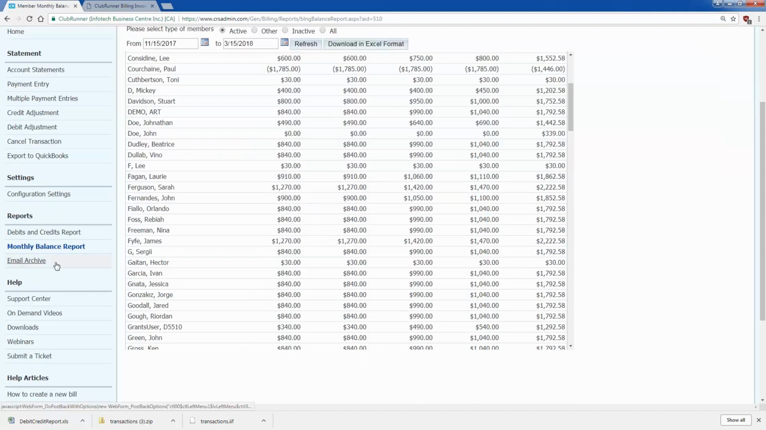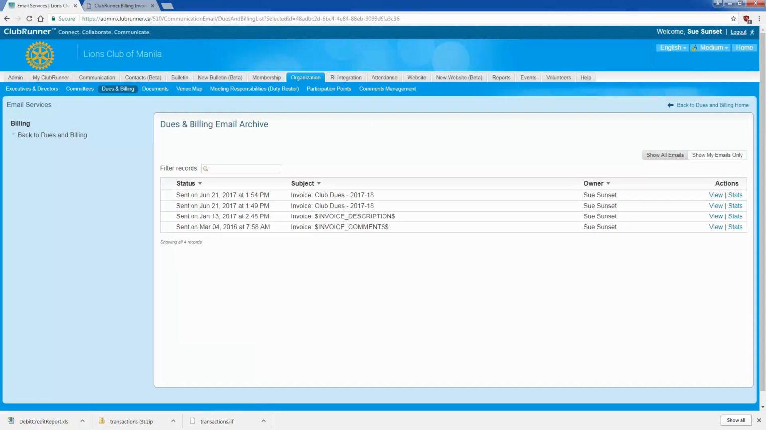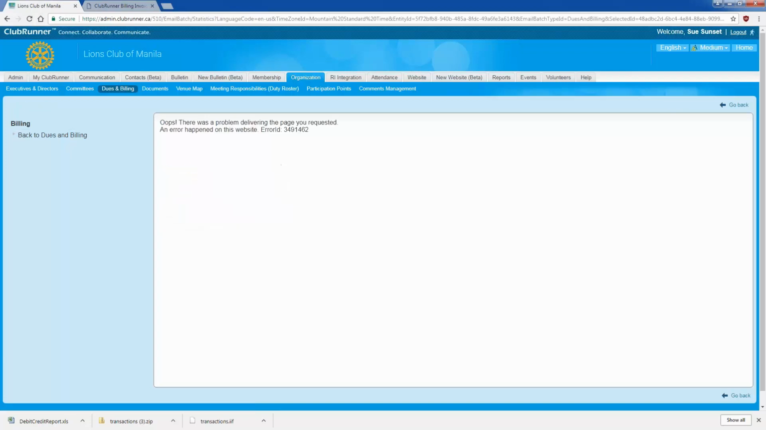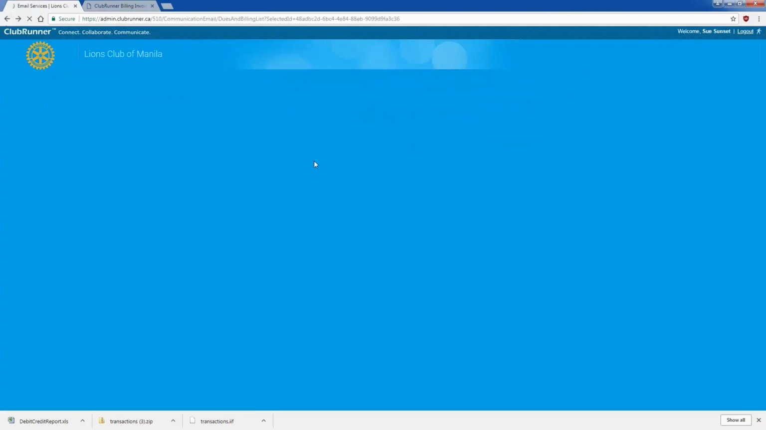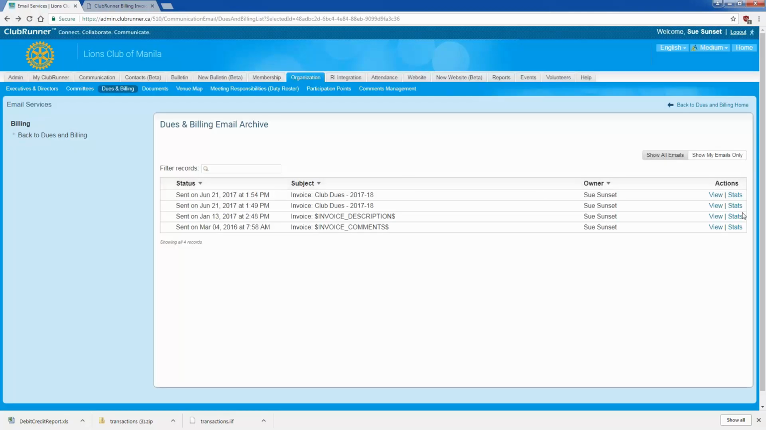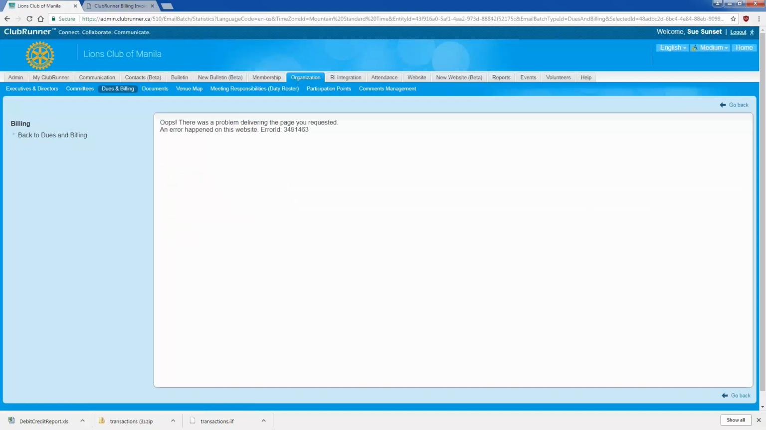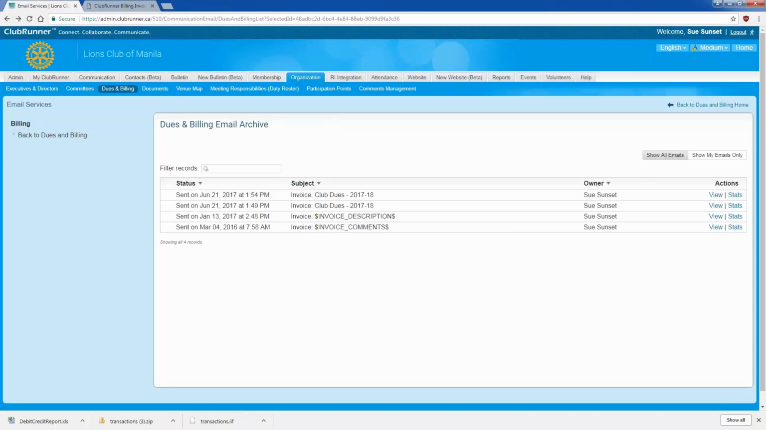The last system in here is the email archive. This shows past emails that have been sent out. The best thing about it here is the stats, so you can track and see the delivery rates. And I hate getting those, because apparently there was an error with those stats, and there's one here too. I will check in with our team on that.